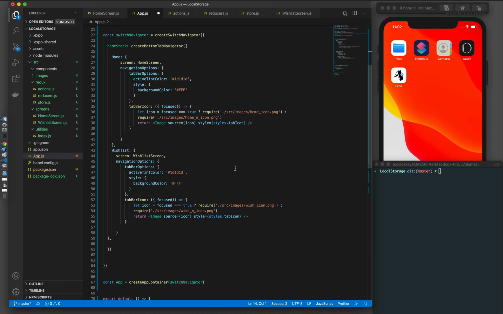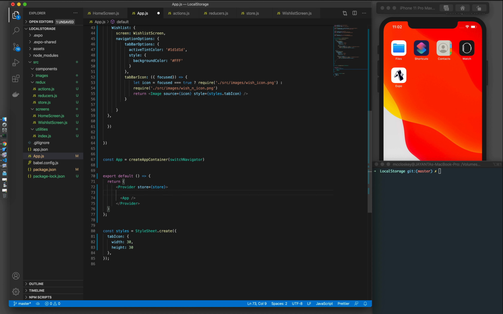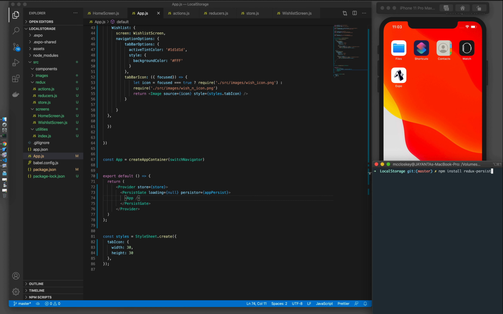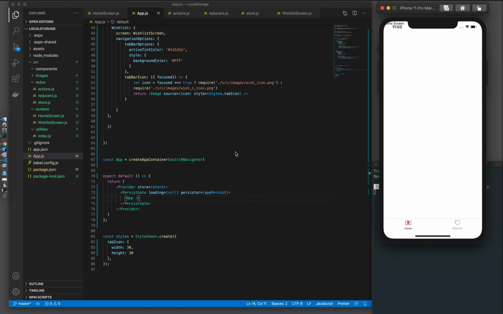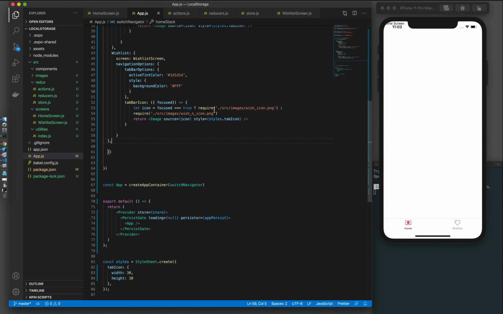Now we need to wrap our app component with PersistGate. Loading we will keep as null for a while, because in terms of loading you can show a loading screen or something while you are loading the storage item. So initially we are just keeping it as null, and persistor is our app persist. Now just move these things inside this one. Good. Now let's run our application. Okay, it seems to be working perfectly. So our integration part is done. Our local storage is properly integrated here.